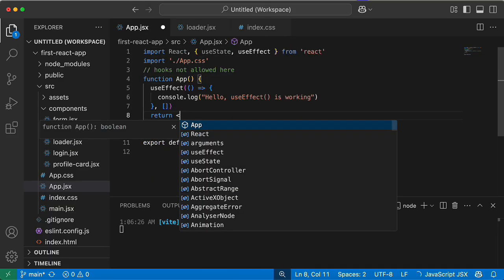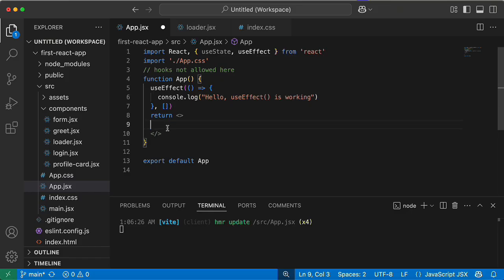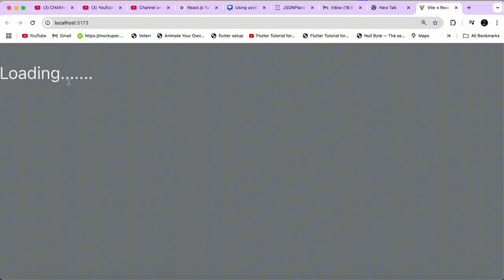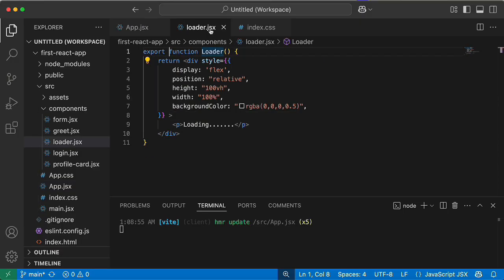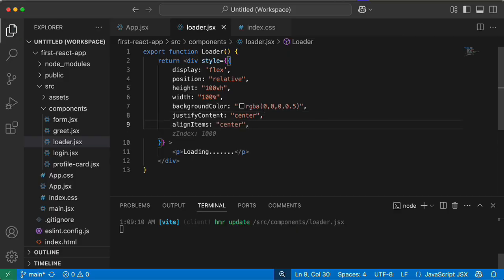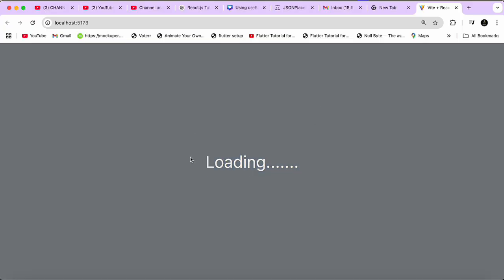So I'm just going to modify this, and I'm going to import my loader. Pay attention, this is imported from components/loader. If I save this and go back to the application, we're supposed to see the loader text. So let me center this text. I'll center the text by saying justify content should be center, align items should be center. So I have it here at the center.